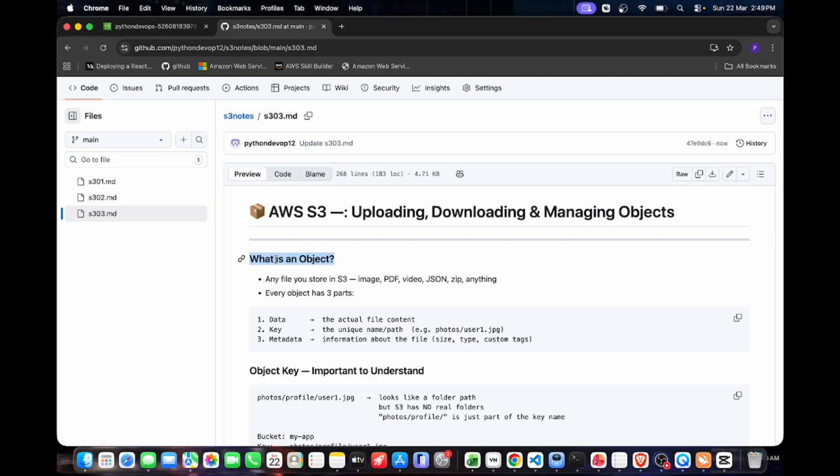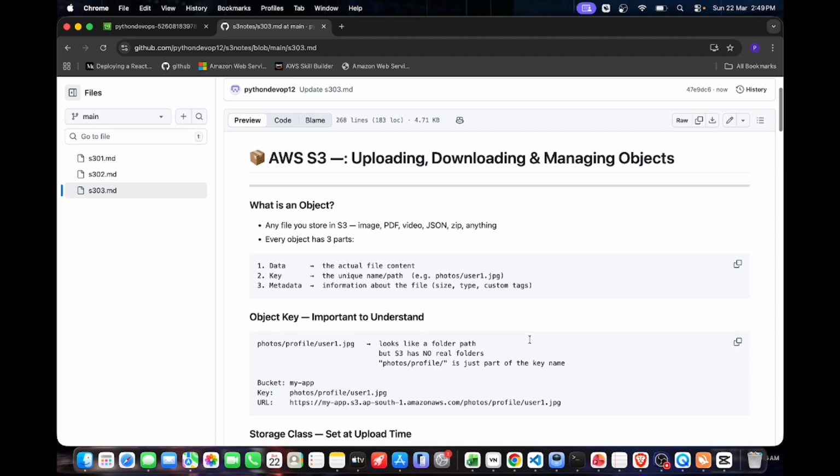So what is an object? Any file you store in S3, image, PDF, video, JSON, zip, anything you store is called an object. Every object has three parts: data, key, metadata. Data is the actual file content. Key is the unique name with the path, for example, photos/user1.jpg. Metadata is information about the file, like size, type, and custom tags.